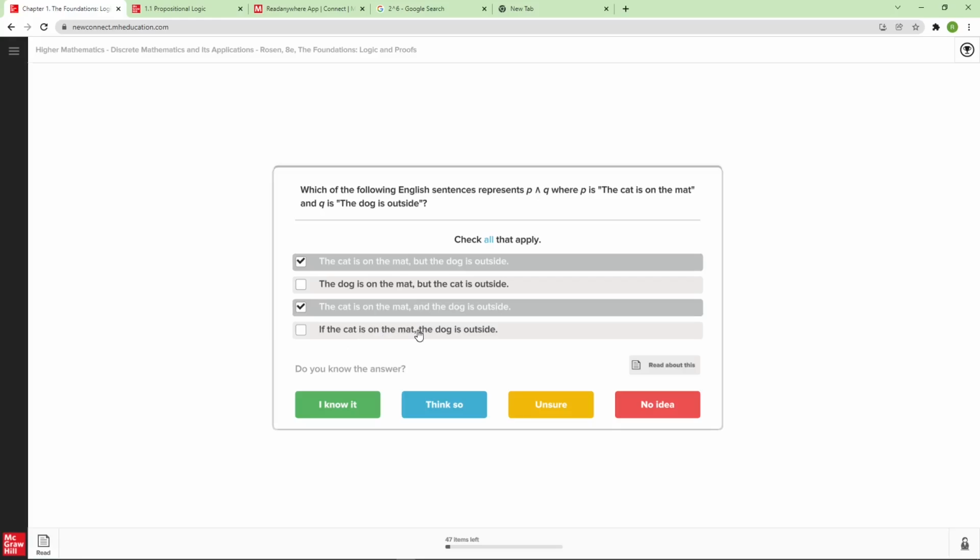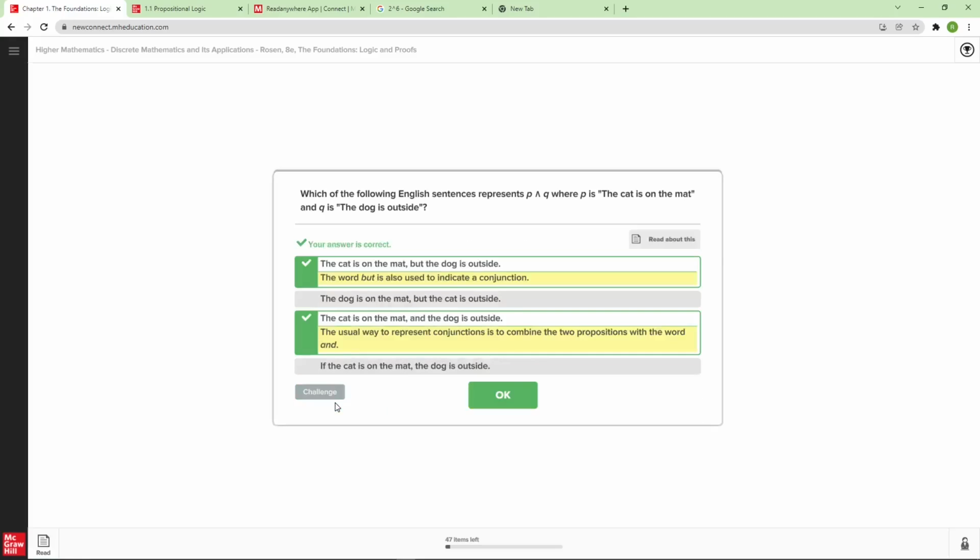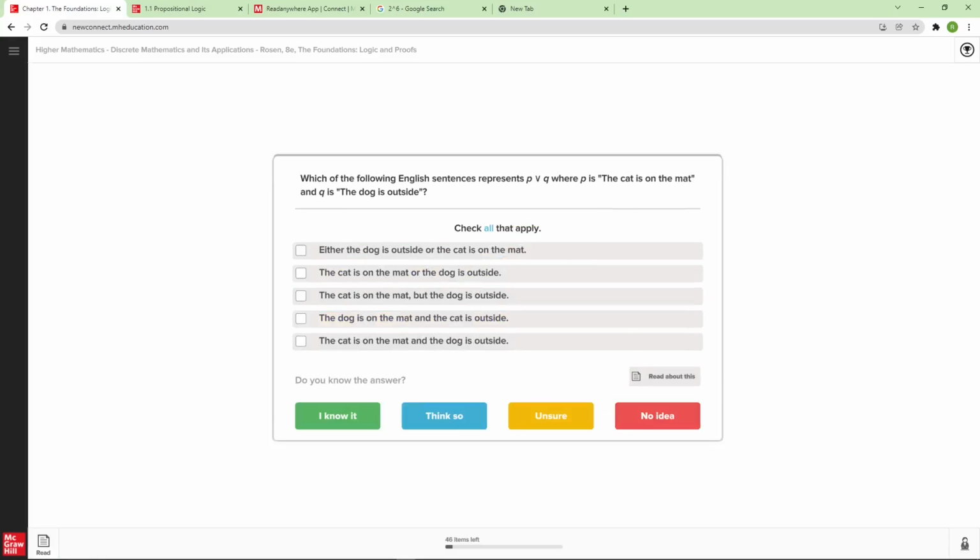The cat is on the mat. Sorry, if the cat is on the mat, the dog is outside. So this is not an "and", right? This is an implication. And then you can choose how sure or unsure you are. You can say, I know it, I think so, right? So I'm going to go ahead and click I know it. And then it'll grade it for you. It'll tell you if you got it right, and it'll tell you the explanation. You can do as many of these as you want. Okay, and it gives me another one.